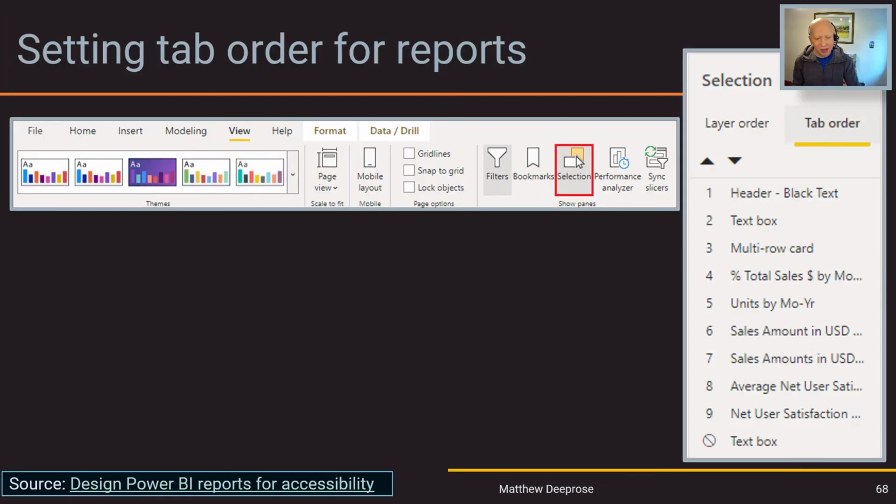Fortunately, we can set the tab order in Power BI. In the selection pane, selecting tab order displays the current tab order for your report. You can select an object and then use the up and down arrow buttons to move the object in the hierarchy, or you can click and drag with the mouse. Selecting the number next to an object hides that object from the tab order. So if you're including decorative shapes or images in your report, you should remove those from the tab order so that the keyboard user isn't moved on to those which they can't interact with.